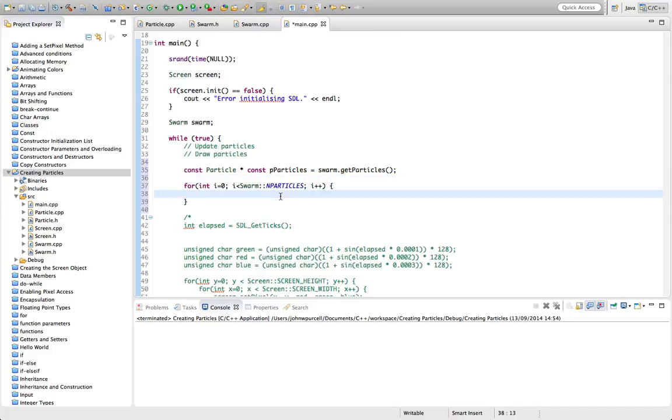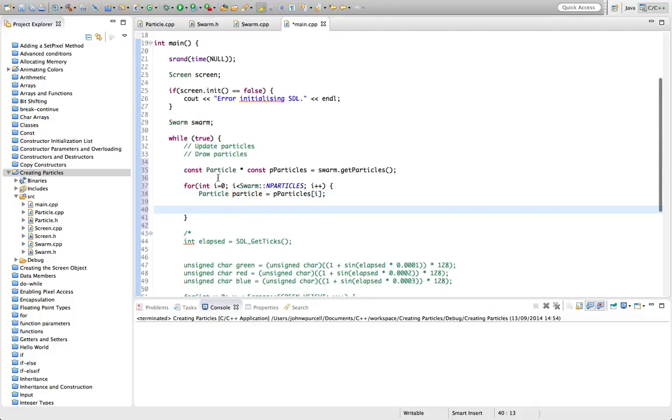Then we can get each particle. So we can say particle, let's call it, equals p particles brackets i. We could call that p particle to emphasize it's a pointer, but I'll just call it particle, I think. So we're getting the individual particles one by one, and now we need to just plot them on the screen using their position. How can we do that?